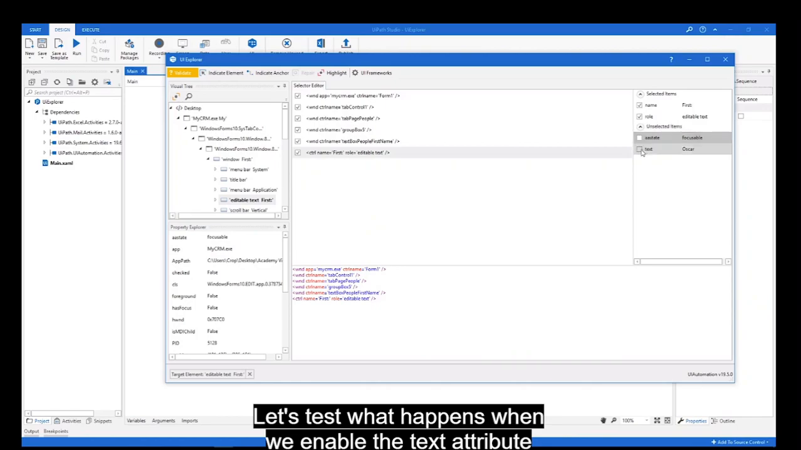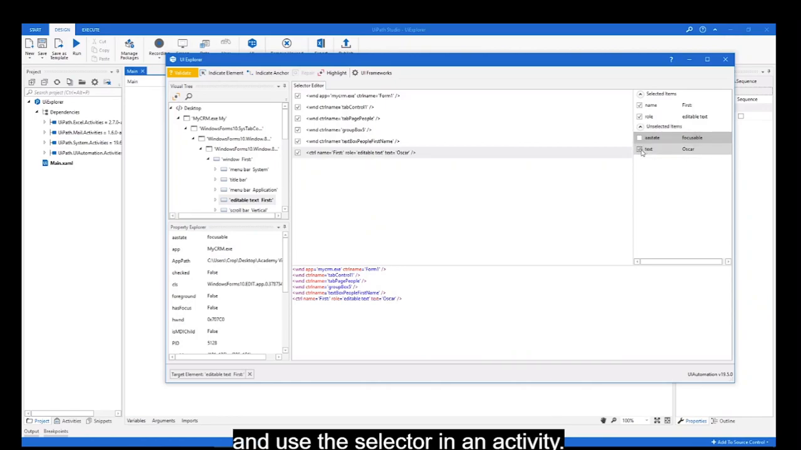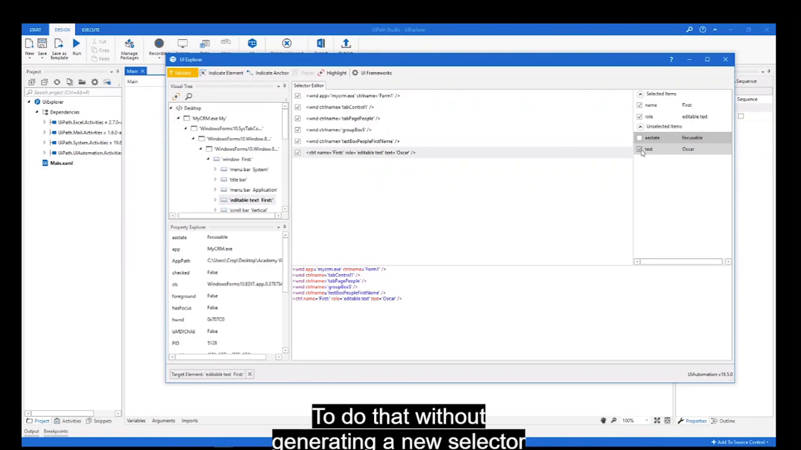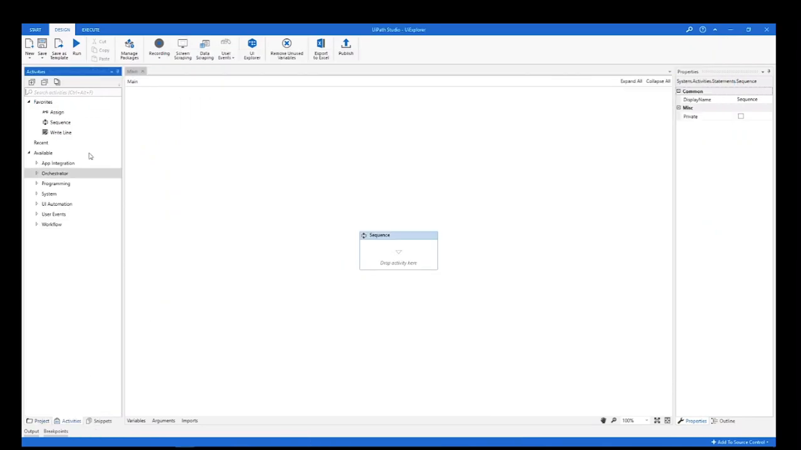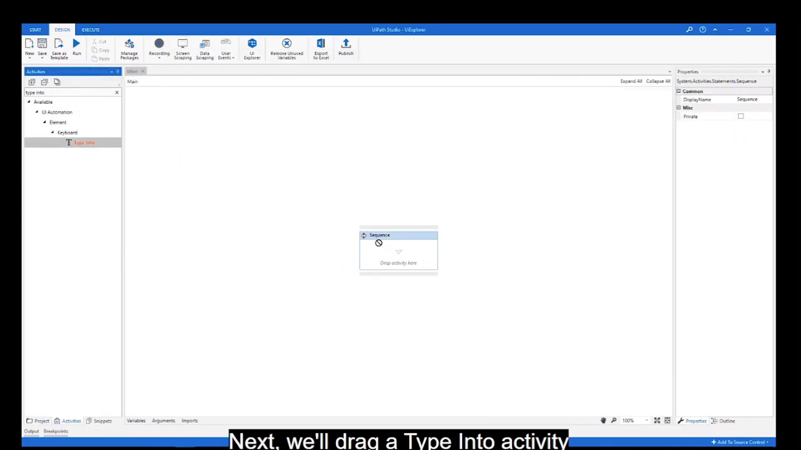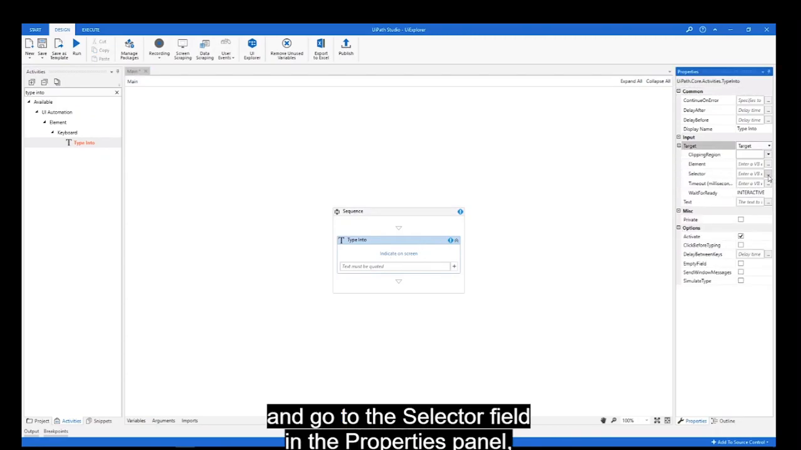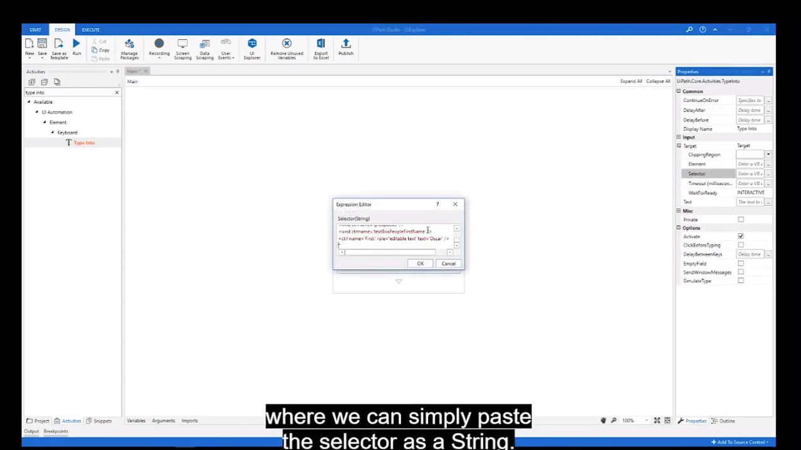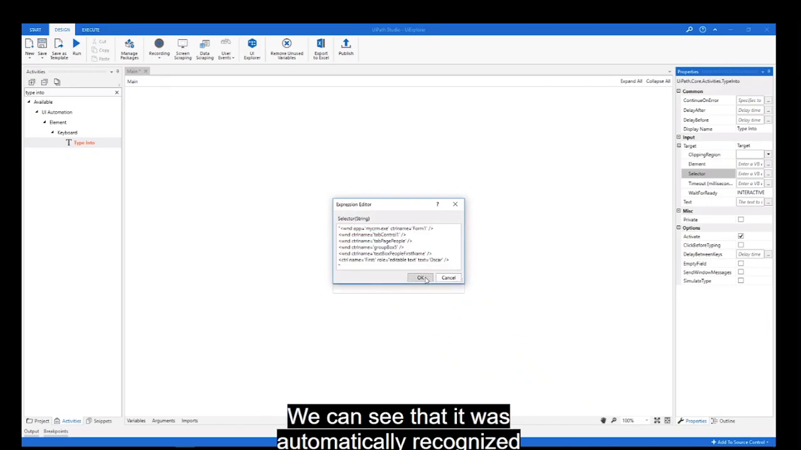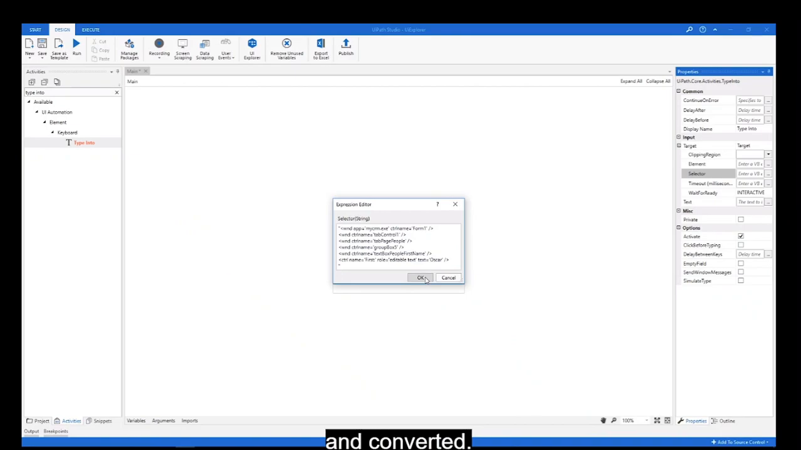Let's test what happens when we enable the text attribute and use the selector in an activity. To do that, without generating a new selector in that activity, we can copy this one here. Next, we'll drag a Type Into activity to the Designer panel and go to the Selector field in the Properties panel, where we can simply paste the selector as a string. We can see that it was automatically recognized and converted.